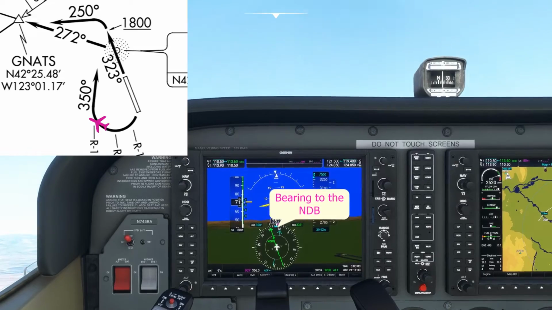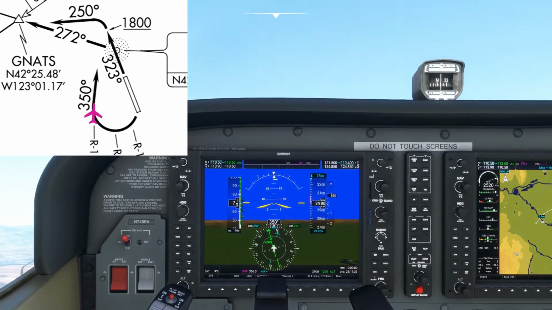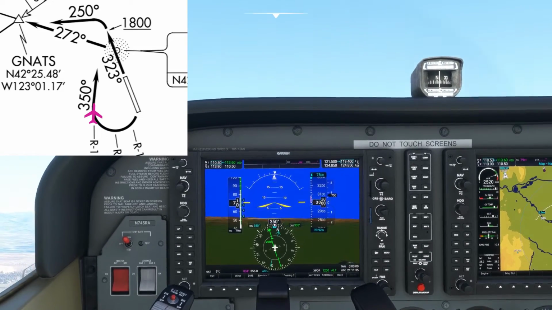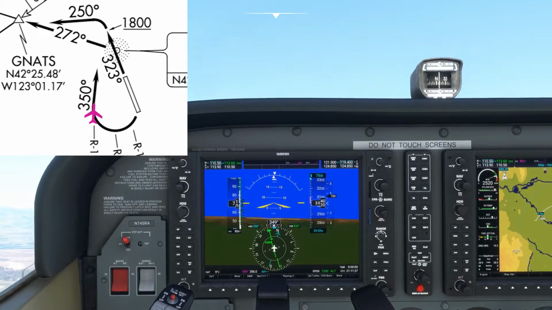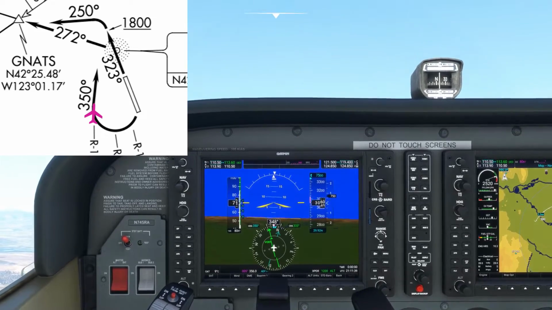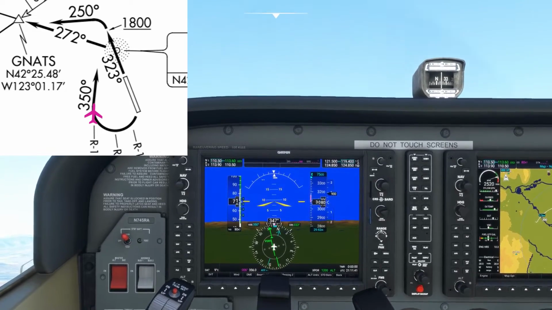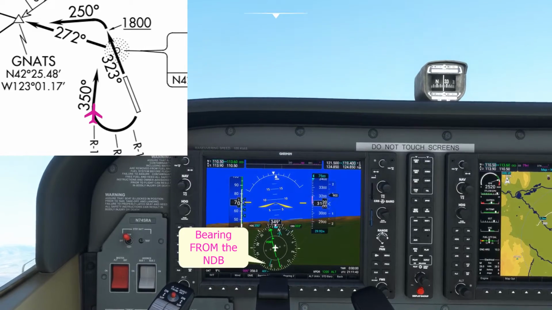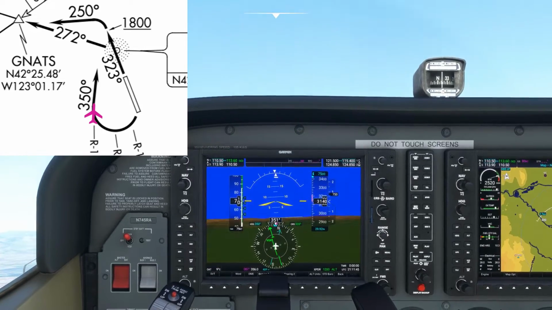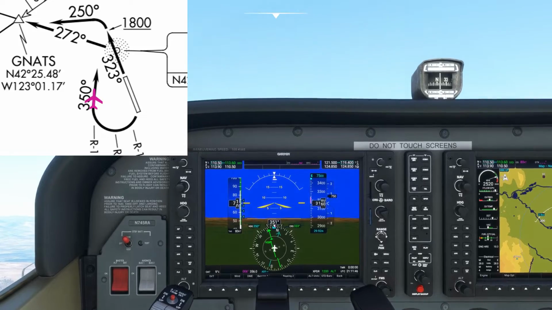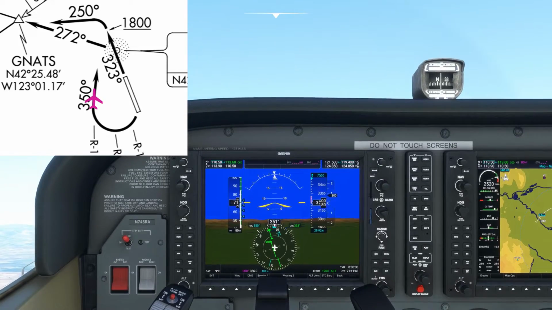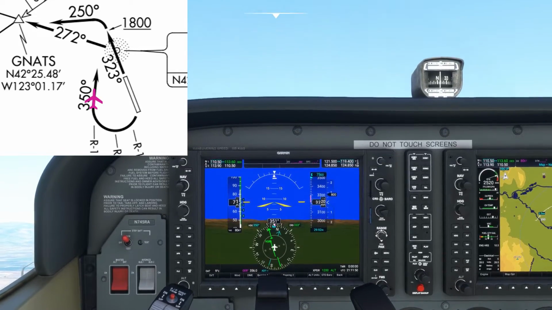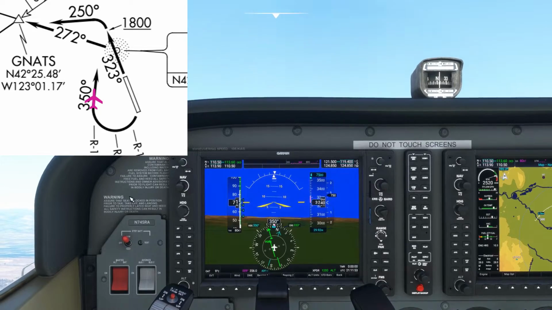So we've just rolled out onto the heading of 350. Now what we need to do is keep that climb going, and we're going to keep an eye on the NDB needle. We're looking for the tail of the needle to start moving its way around towards 272, which is the outbound track from the NDB. Now, we're very close to the NDB, so we need to make sure that we don't overcorrect or fly straight through it and not realize that the needle's moving.